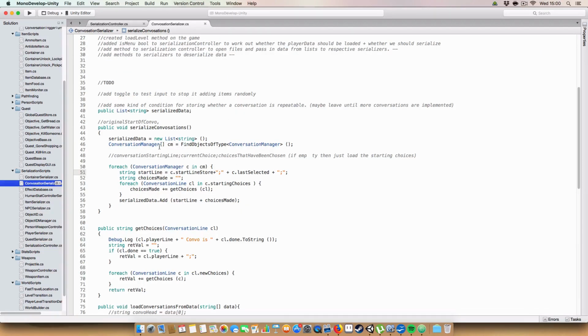Okay, so first up, we got a new serializer to serialize conversations, basically. What it does is find all the conversation managers in the scene and go through each of these. We'll record the starting line and the last selected, and store those with semicolons between them. It gets a string for choices made, and it will go through each of the conversation lines in the starting choices, and we'll add this get choices, which takes a conversation line, and then it will just add this string to the serialized data.